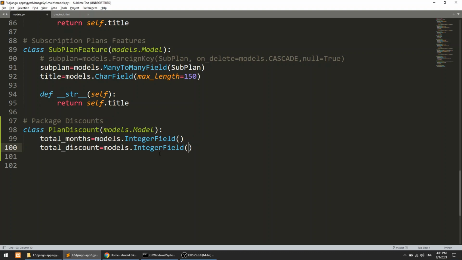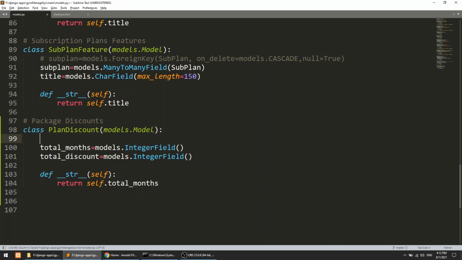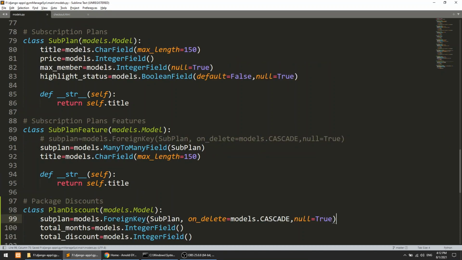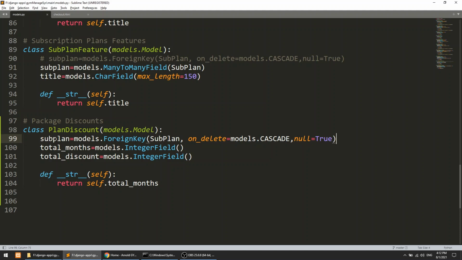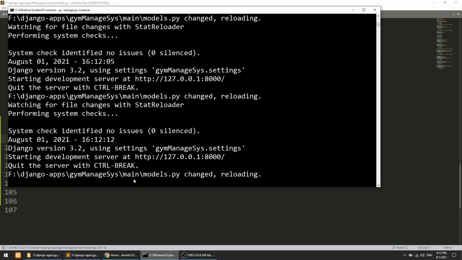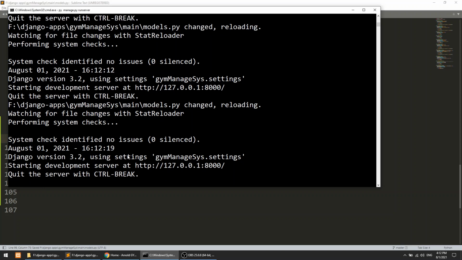Now, by default, when we create an object of this class, we will simply return the total months. We also need to add this with the subplan, so here we have a subplan foreign key. Fine.